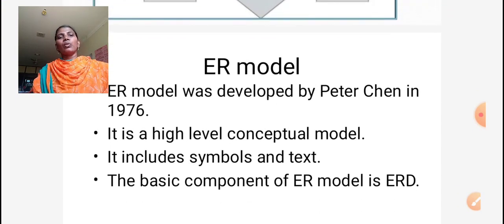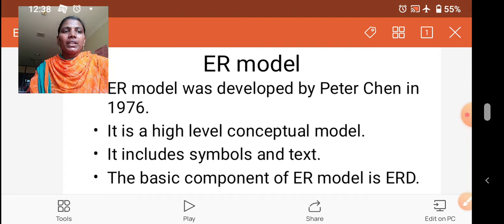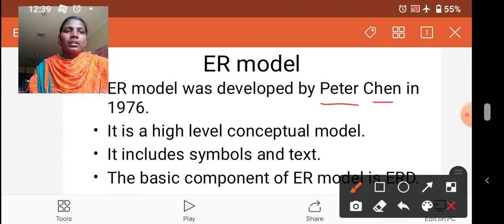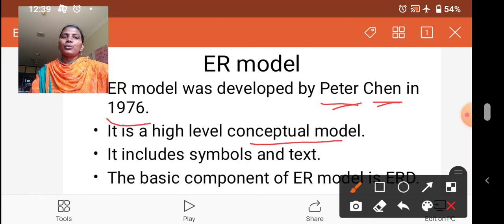ER model is nothing but the entity relationship model, or entity relationship data model. It was developed by the scientist Peter Chen in the year 1976. It is a high-level conceptual model.